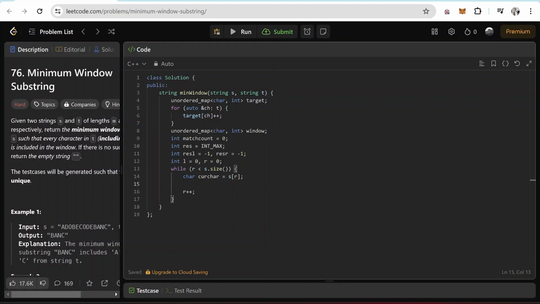And if my target hash map has this value, so let's say if target dot find this current char, if it has this value, what I want to do is add it to our current window. So in this window hash map, I'll add this. So window char plus plus, as simple as that.